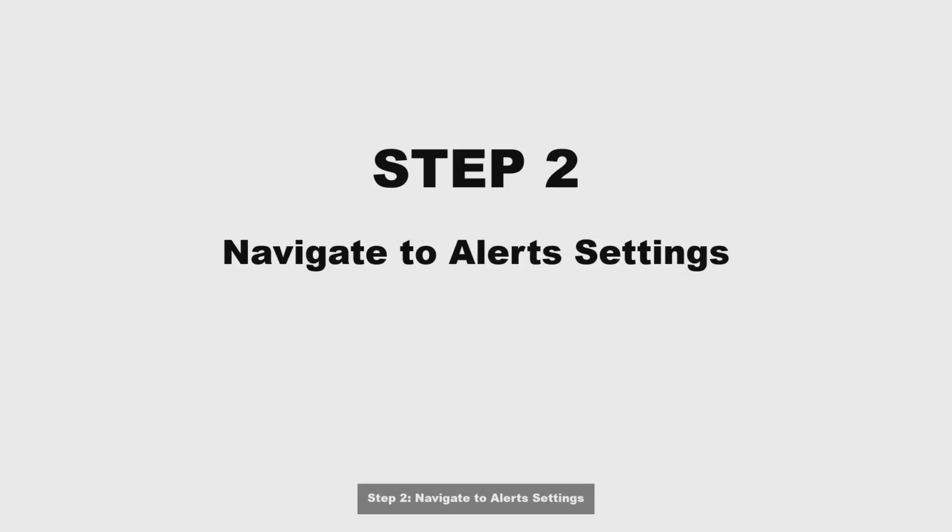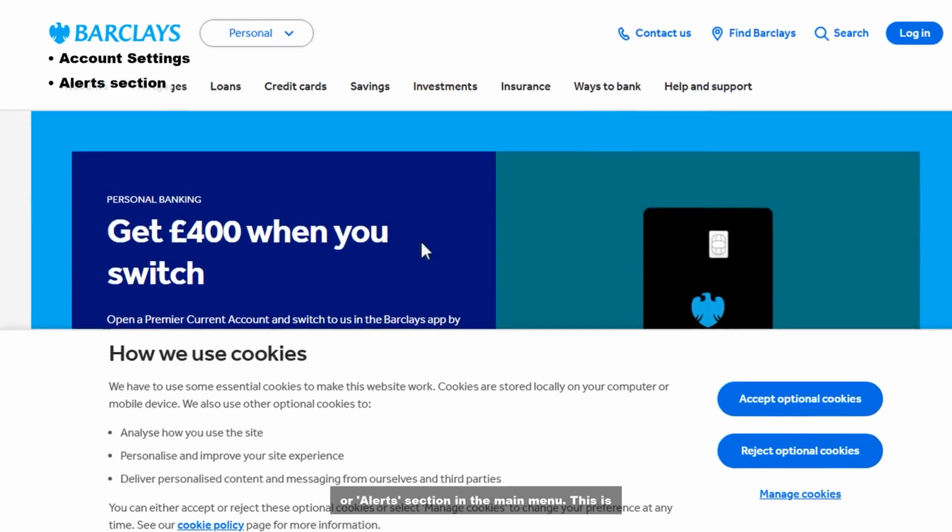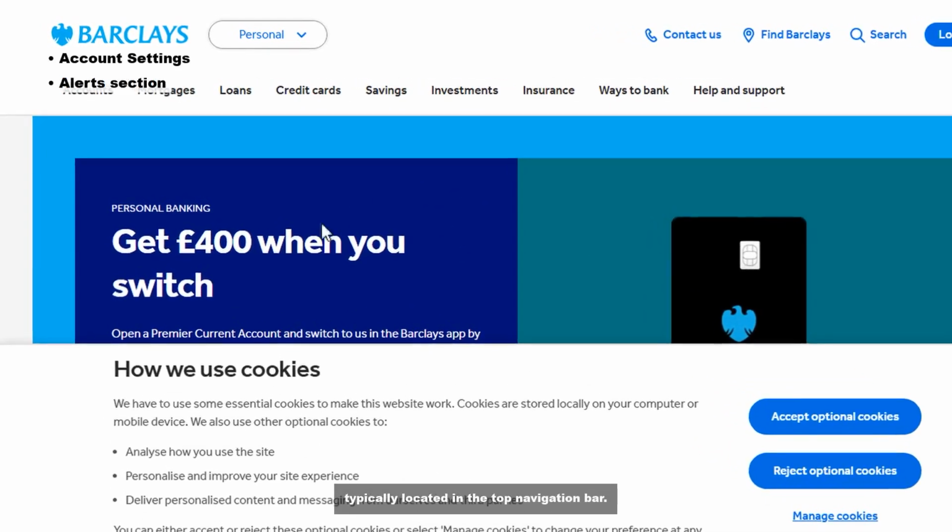Step 2. Navigate to alert settings. Once logged in, find the account settings or alert section in the main menu. This is typically located in the top navigation bar.